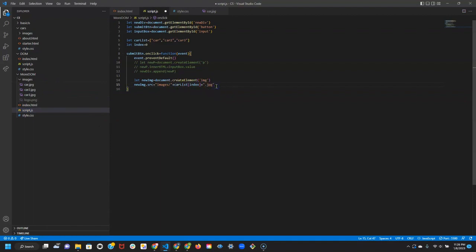So now after that, we're gonna add it to newDiv.append(newImg). But then we're gonna have to increase the index, so index++, but we want it to go back to 0 once it reaches 3, because we only want it to access 0, 1, and 2. So we're gonna write a condition: if index is greater than 2, we're gonna set index back to 0. Now that was a lot we just added, so let's make sure everything works.